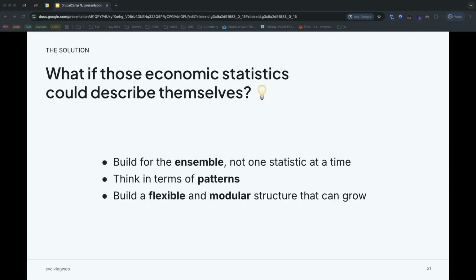So basically it means build for the ensemble and not a statistic at a time. Think in terms of patterns. See if some statistics can be grouped, so they can be plotted together, and then build a flexible and modular structure that can grow. That means think about the scalability from the start.